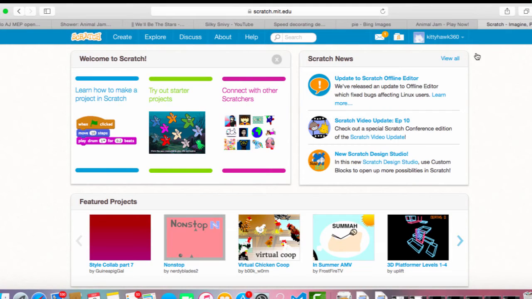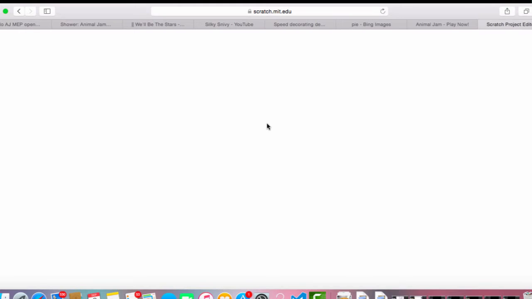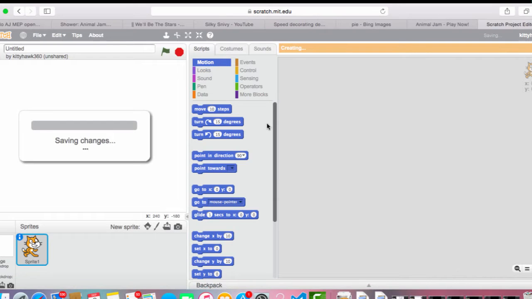So yeah, I just made another account, KittyHawk360, and once you make your account, go to this button here, and it'll go to My Stuff. If you already have an account and you're logged into that, you'll probably have some projects, but if you're new, you don't have any projects, so just click New Project, and I'll be showing you how to animate from here, how to use Scratch to animate.